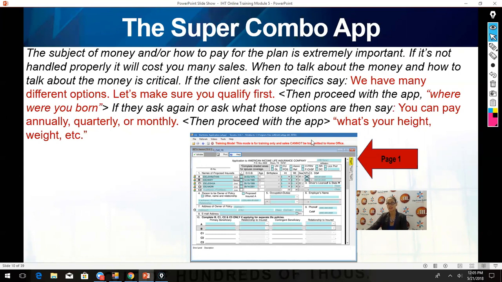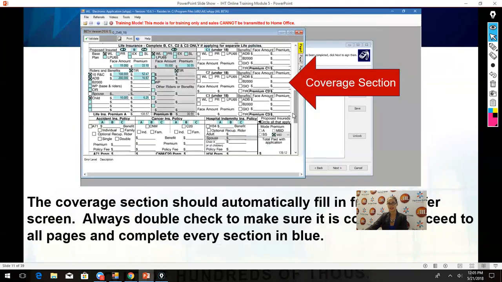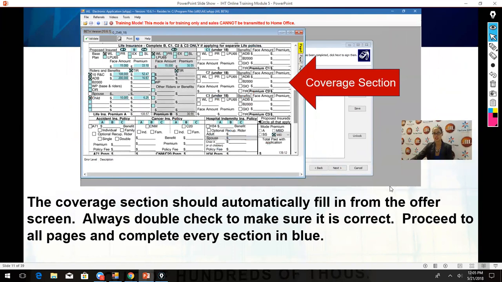This is a screenshot of page 1 of the application, which we'll go into in a second. So we're going to go ahead and look at the application. This is page 1, it shows coverage. The coverage section should automatically fill in from the offer screen.